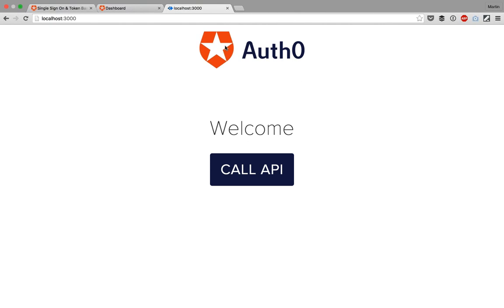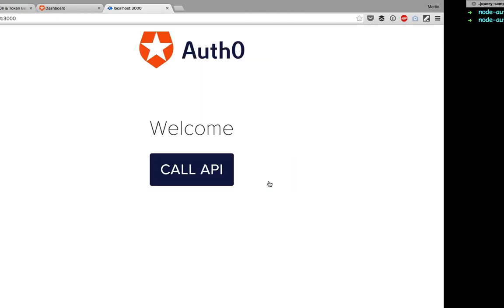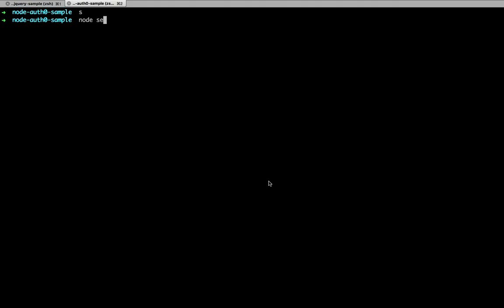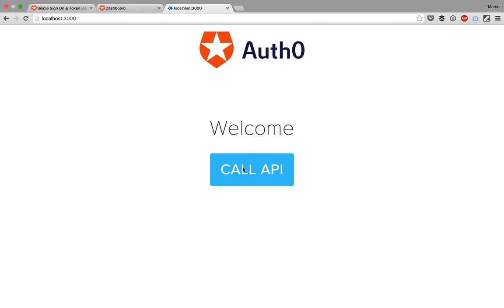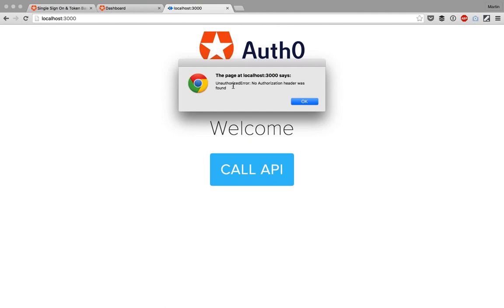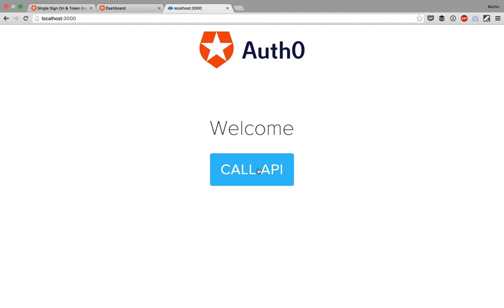This is the application that we have right now. It just says Auth0 and it says welcome, and then it has a button that says call API. That's all we have. So let's start our server that we already have created, and let's now click on call API. What you can see is it's saying unauthorized error, no authorization header was found. What that means is that this call API button will call an external API from this single page app, and that external API will check that the user is authenticated. At this point, the user is not authenticated. So what we need to implement is authentication.